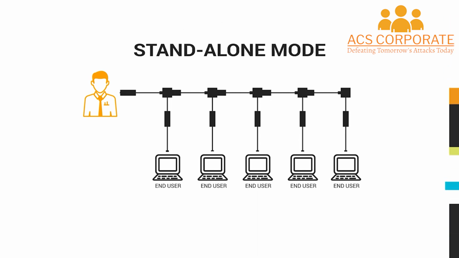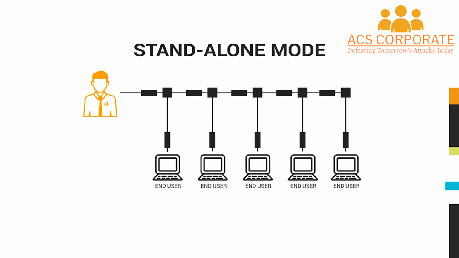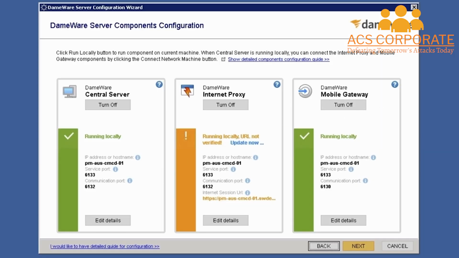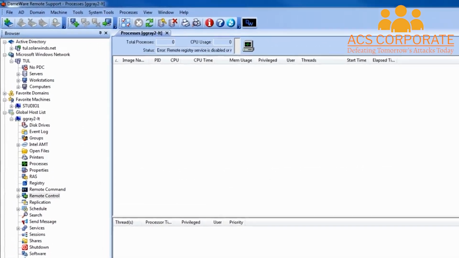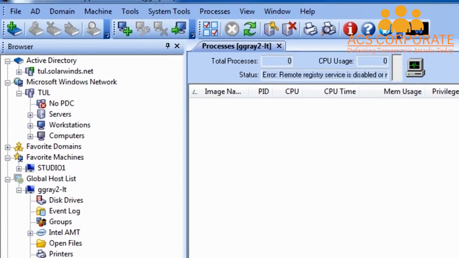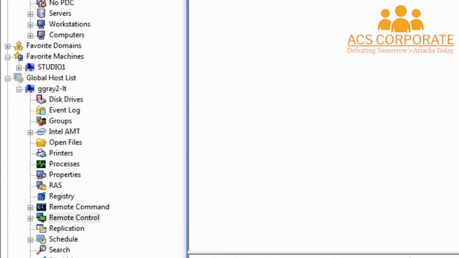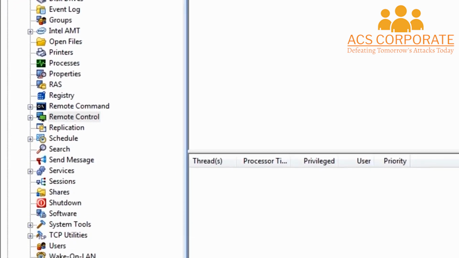Deploying DRS in standalone mode is as simple as installing it on each user's workstation. In standalone mode, DRS makes connections directly to the end user's computers without the need for the DameWare Central Server. Keep in mind, however, that deploying in standalone mode means you will not be able to centrally manage DameWare users and share global host lists, or make connections to computers outside your firewall with the new Internet Sessions feature. Once you have successfully deployed DRS in your environment, you can begin using all the powerful systems administration tools accessible from the DRS software console.